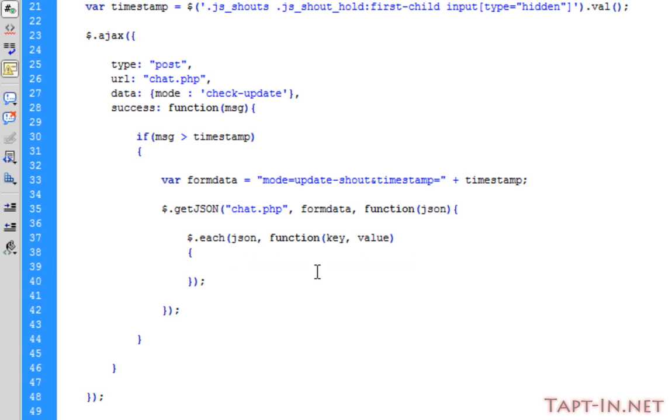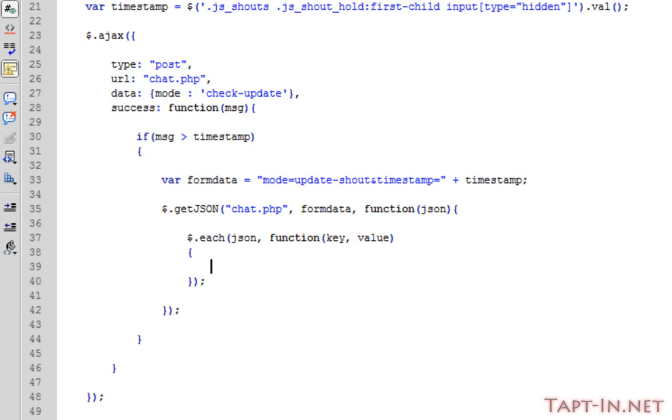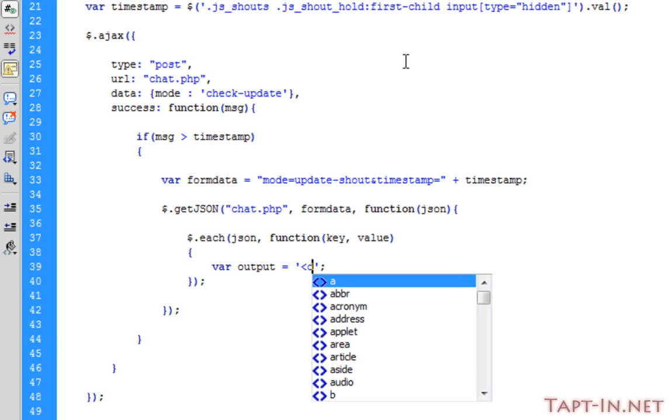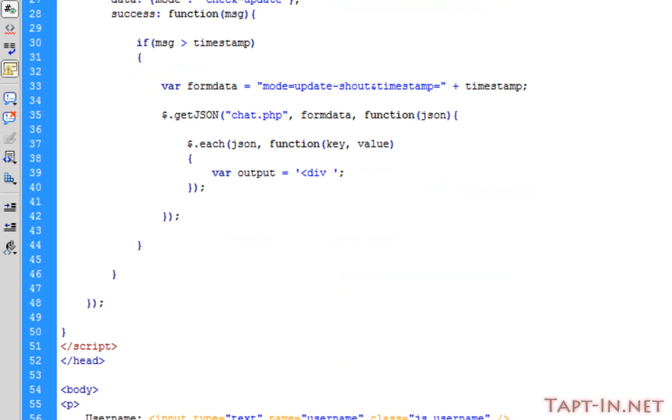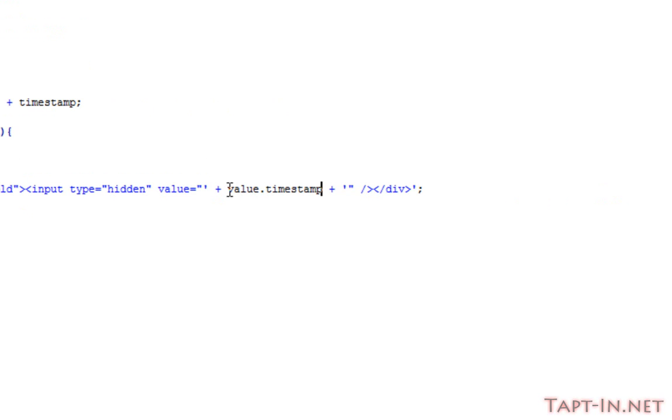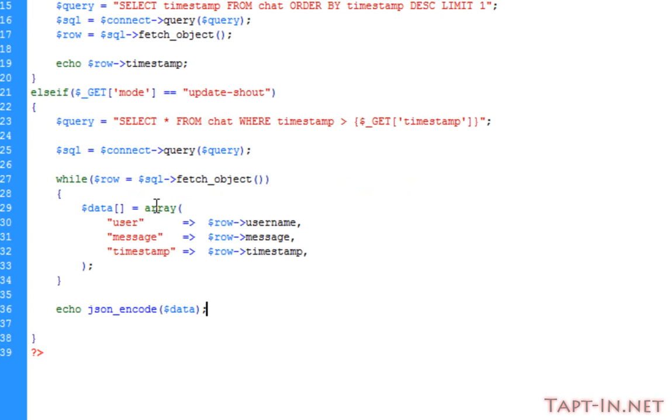So now we can formulate our output. So we'll make a new variable and we'll call it output. And this is basically just going to be a div. Well, this div right here, in fact. So we're creating a new div with the class of JS shout hold. We've got our hidden input value here, and we're going to change this 0 to the value timestamp. Now, by doing this, we're referencing the variable timestamp inside this array here.